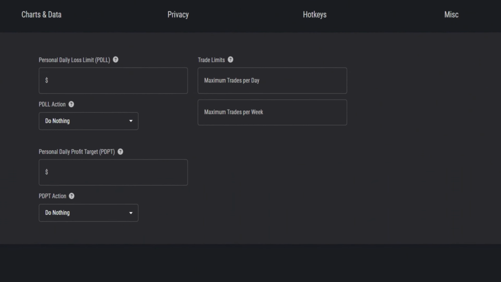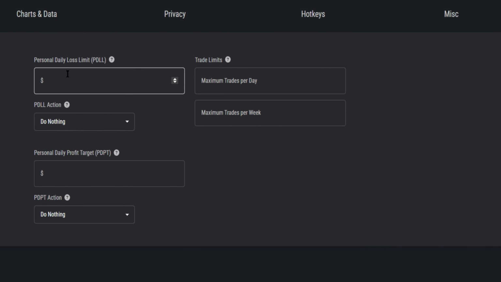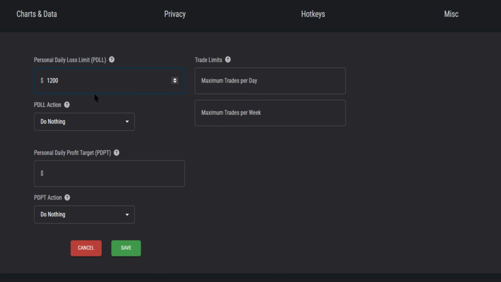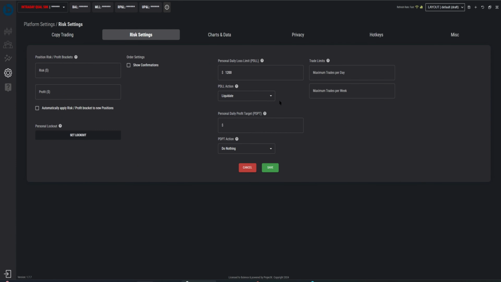There we go. Let's go to risk settings. Personal daily loss limit. You're going to want to set this. If you're on a 50K account, you're going to want to have it under your allowed drawdown. So for me, I'm going to want this to be 1200. And then liquidate all my positions if it does happen. Personal daily profit target, I don't want that.